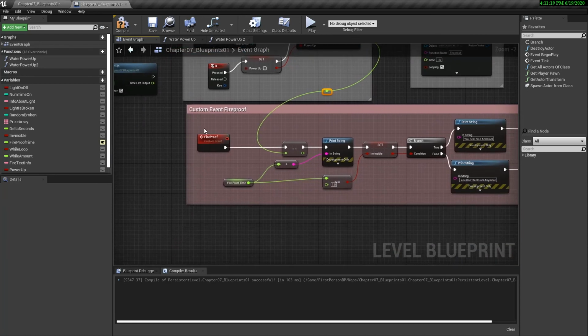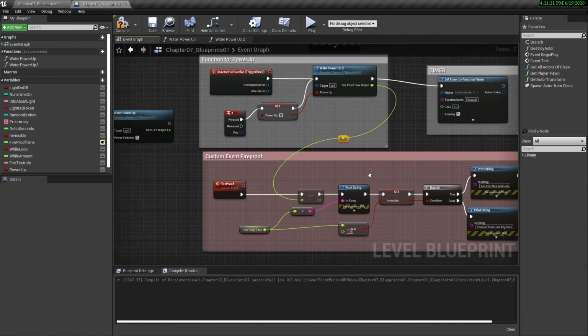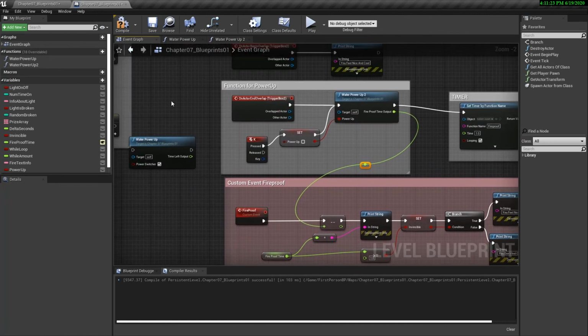We've done custom functions in previous videos. You can get rid of this first power up. It works, but it's good.